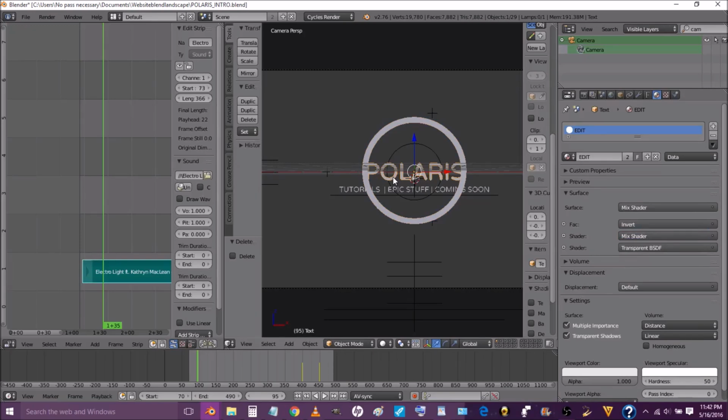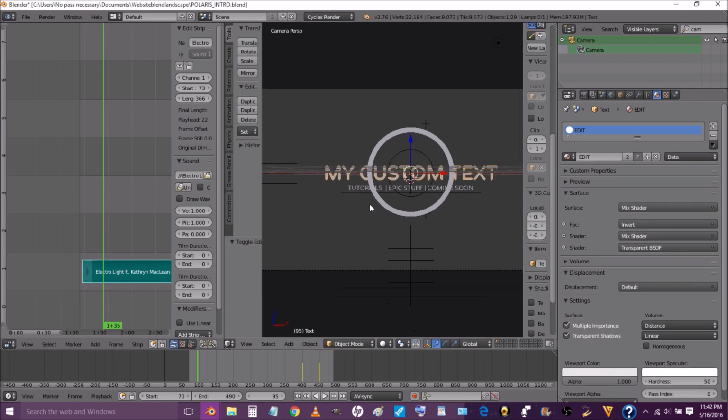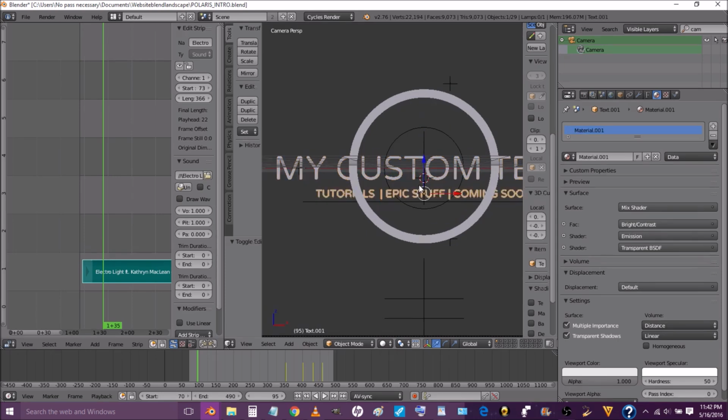So now we're going to right click on the text, we're going to press tab. I'm going to erase the text and type my custom text. And then that's how you can put your custom text there. And then you just right click and you do the same with these.